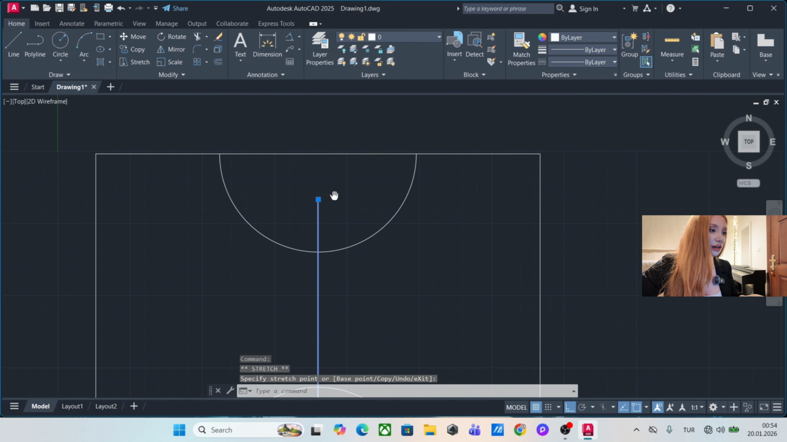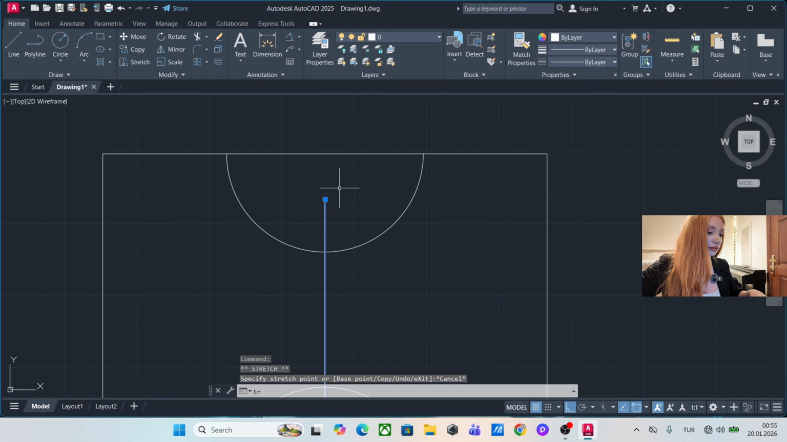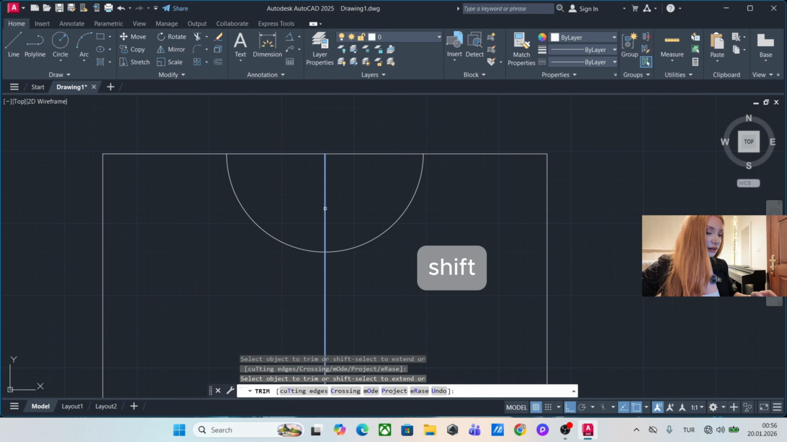Okay, let's say I have a line in here. I didn't see it, but it's broken. In order to extend this line, I can just basically click and extend it, or you can write down TR for trim, double space, and then I press shift. As you can see, if I get close to it, it extends it. If I release the shift, it works as a trim. If I press shift, it works as an extend.